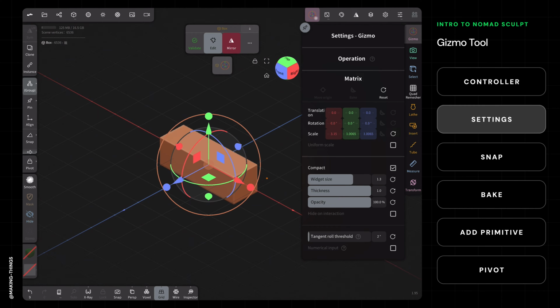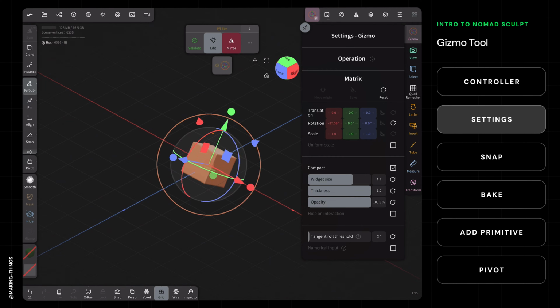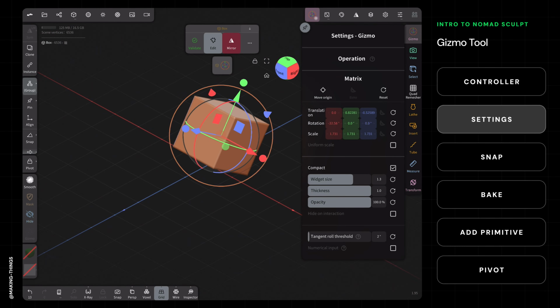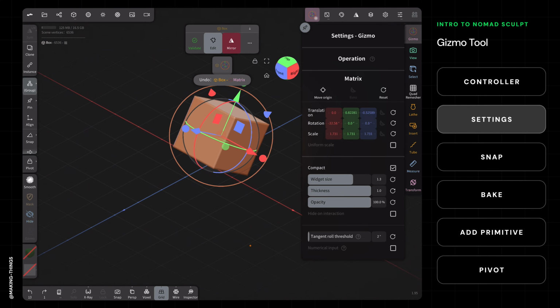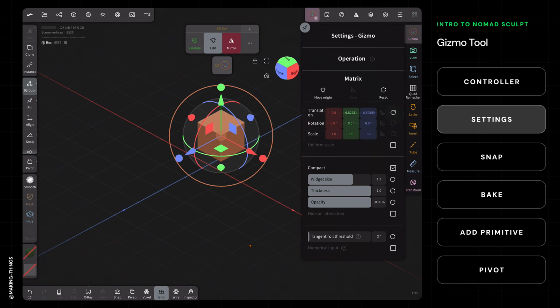So I'm going to hit reset, and obviously when you make changes, you'll have a reset for the individual changes that you made. You can do a reset for everything, which I just did, or I can come through and say reset scale, reset rotation, and then reset position.